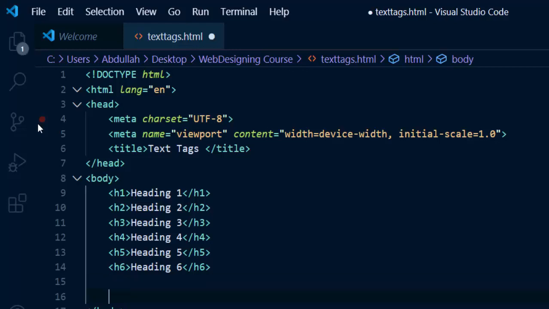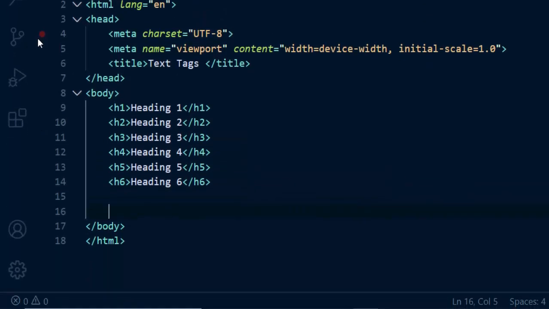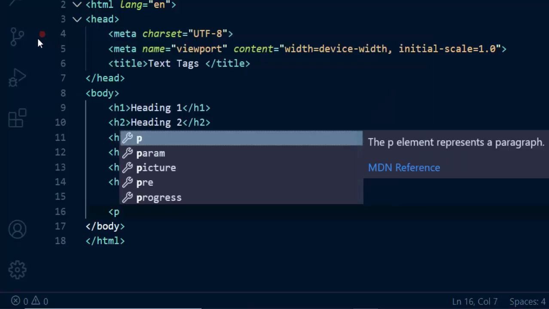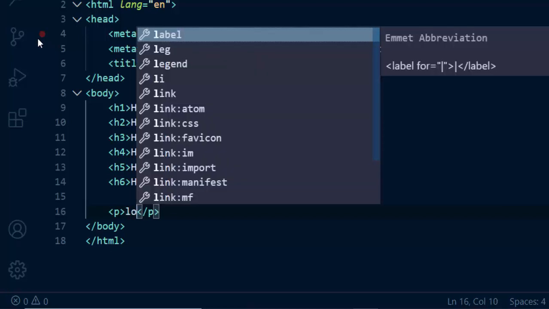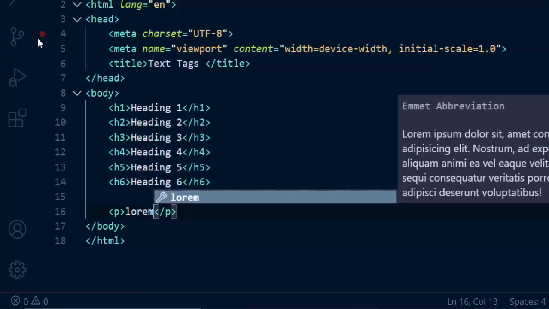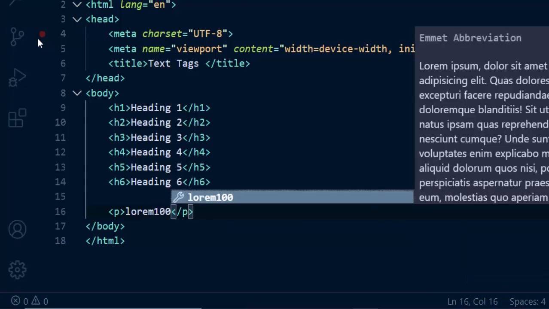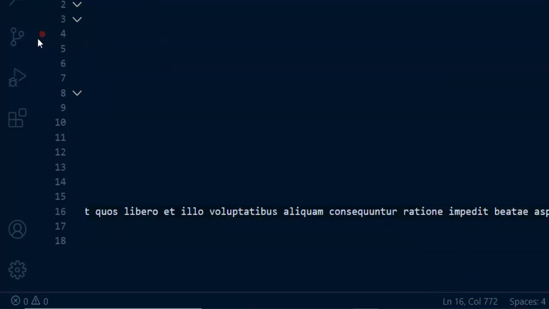After that we have another tag which is known as the paragraph tag. Here we will type p, which stands for paragraph tag. Let's write some random text there. Visual Studio Code will provide us a random text. We need to write lorem, and after that you need to write the number of words you want. For now I will say 100 words and I will press enter. It will give me 100 random words.